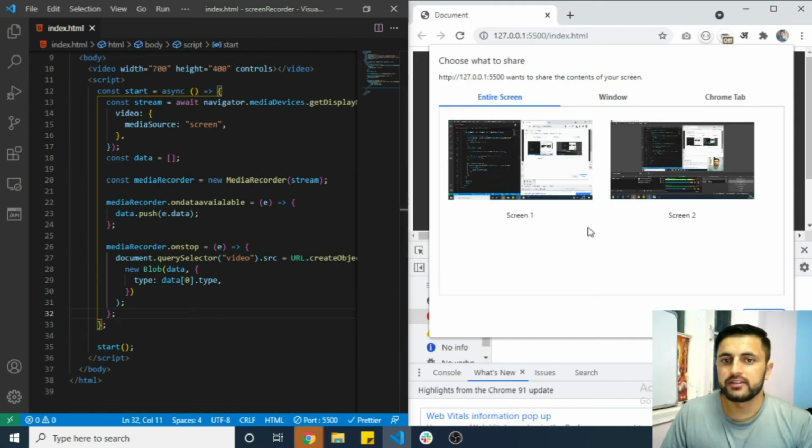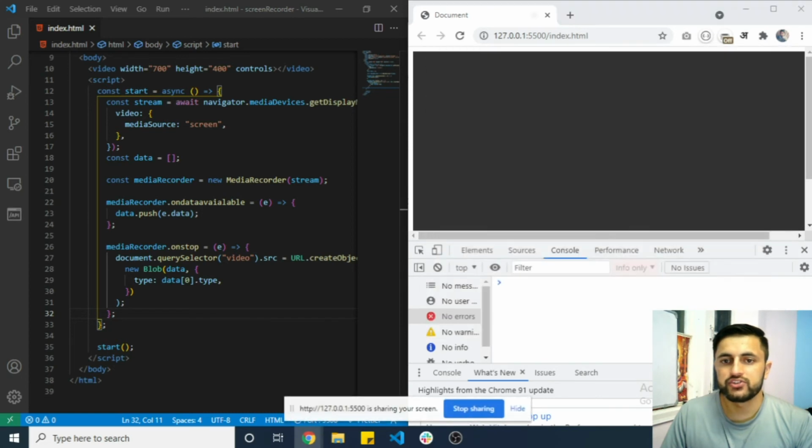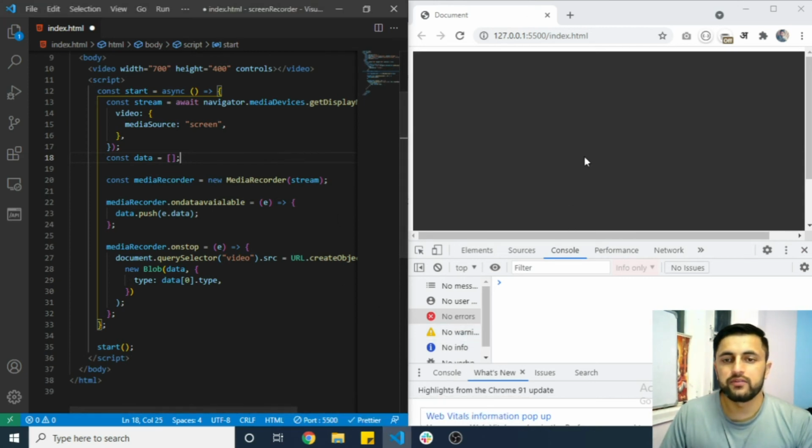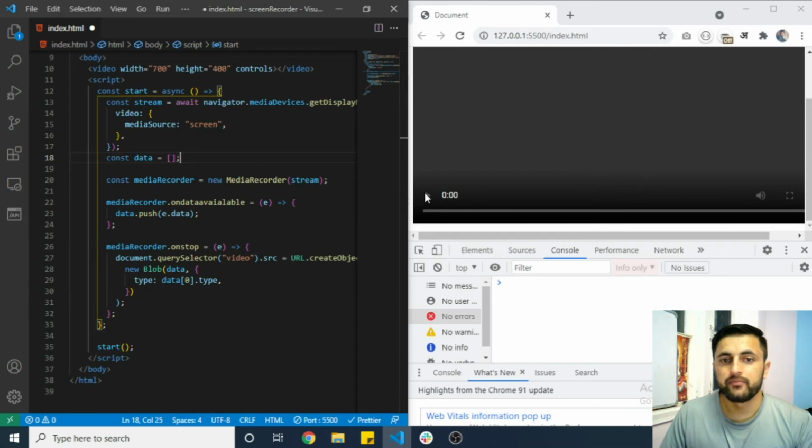And you can see it is asking for a capture. So I'm gonna select the screen one and share. Yeah, so you see now whatever I'm doing on the screen is getting recorded. And once you click on stop share, it will set the src here. Okay, the share is stopped, but it doesn't seem to be doing anything. Okay, does it?